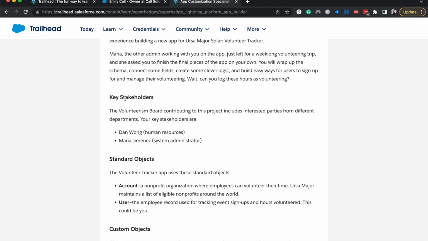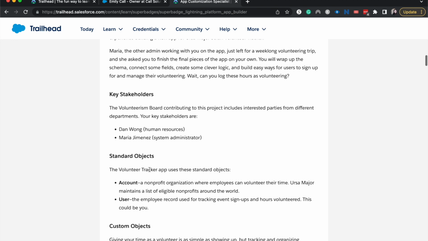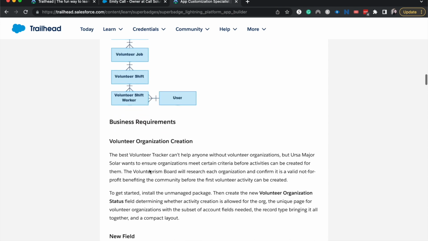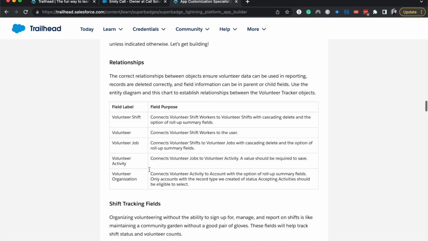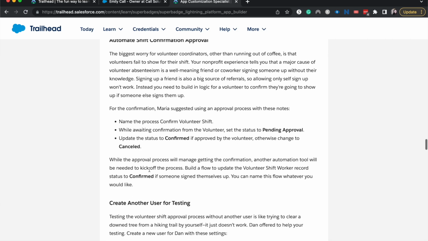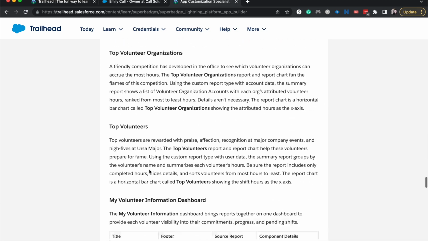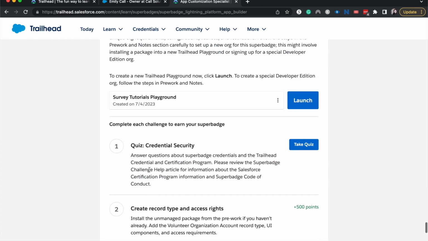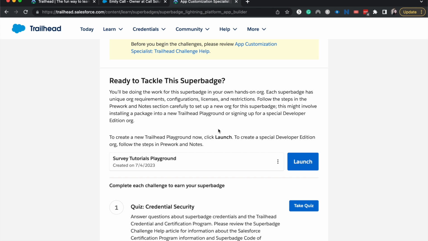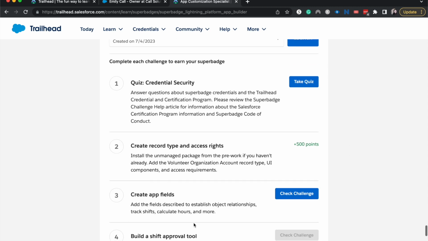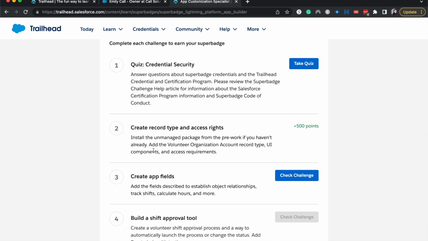Then you'll be seeing key stakeholders, some standard objects that you'll be using, custom objects that you'll need, more business requirements, and we can go ahead and scroll down. A lot of business requirements. And then here you can see where we're going to be checking this. This looks very similar to how the projects did. So as you can see, we've got a quiz that we'll need to answer and take, and then we need to have a couple of different challenges.